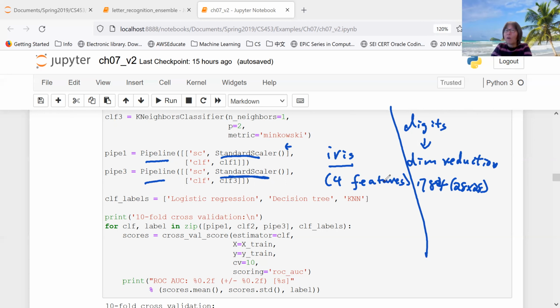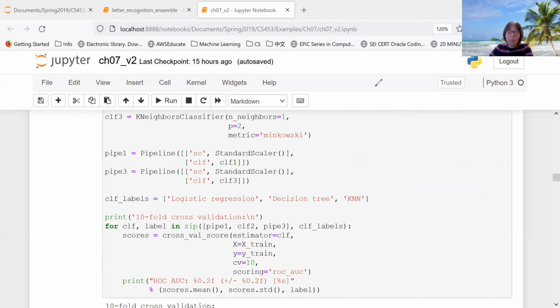So different data sets have different numbers of features. Based on that, you can make a decision if you want to do PCA, principal component analysis, to reduce the number of features. And of course, decision tree can also use feature importance to pick. Okay, and then next, let's see.